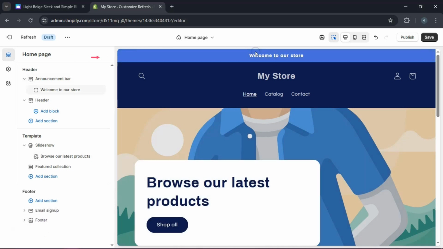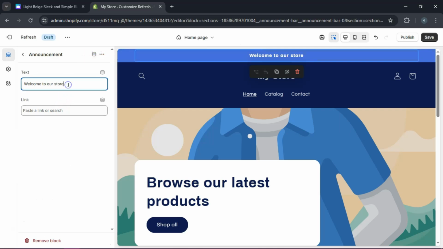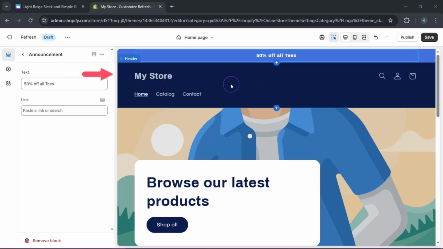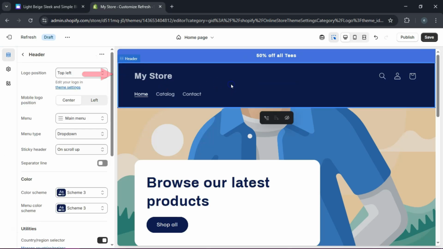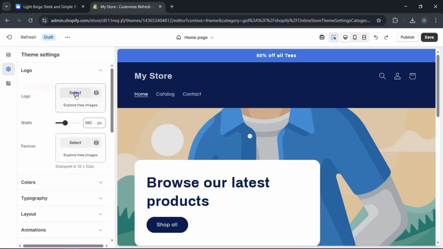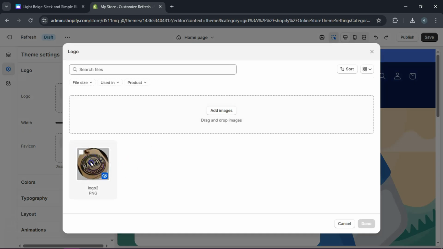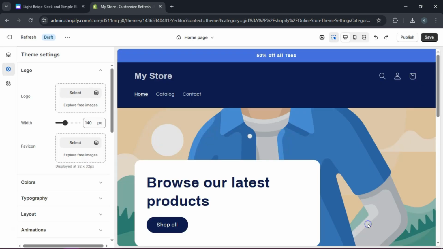All right, let's start with this announcement area here. And instead of welcome to our store, let's say 50% off all tees. There we go. Now let's move to our header section. And most themes will have a header block where you can upload your logo and set up navigation links. We already set logo position to top left, and we'll click on theme settings. All right, let's click select. And here's our image. Done.